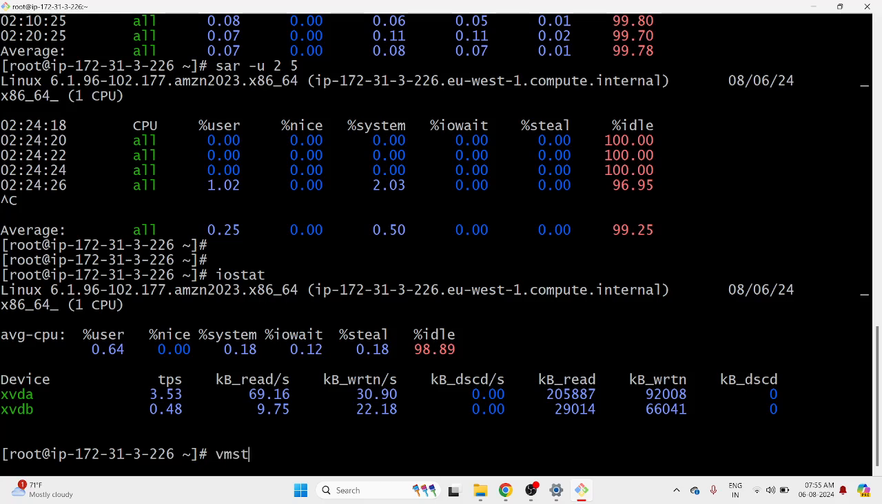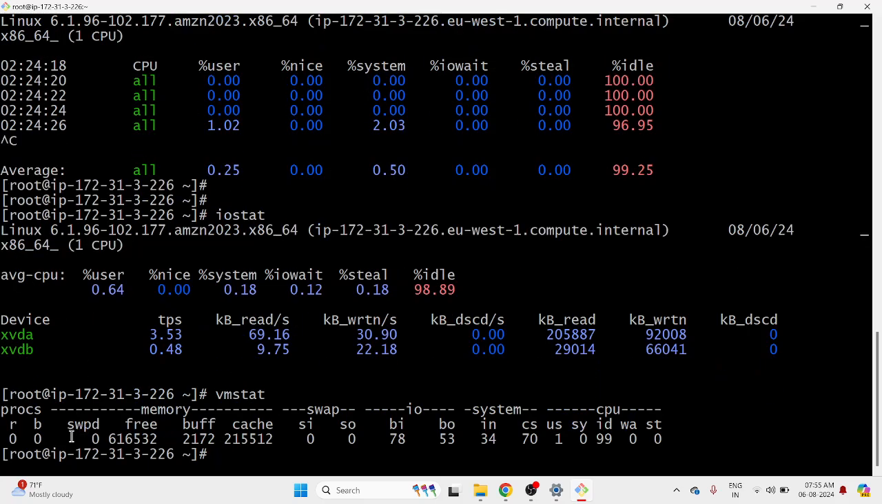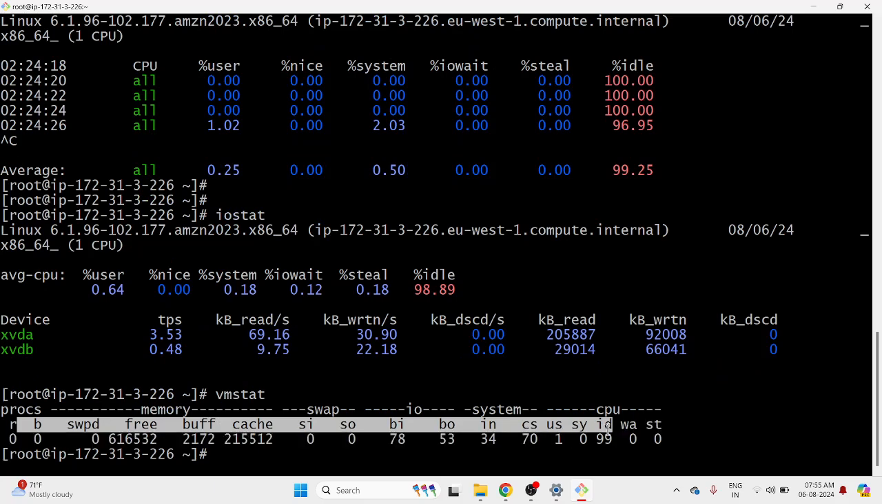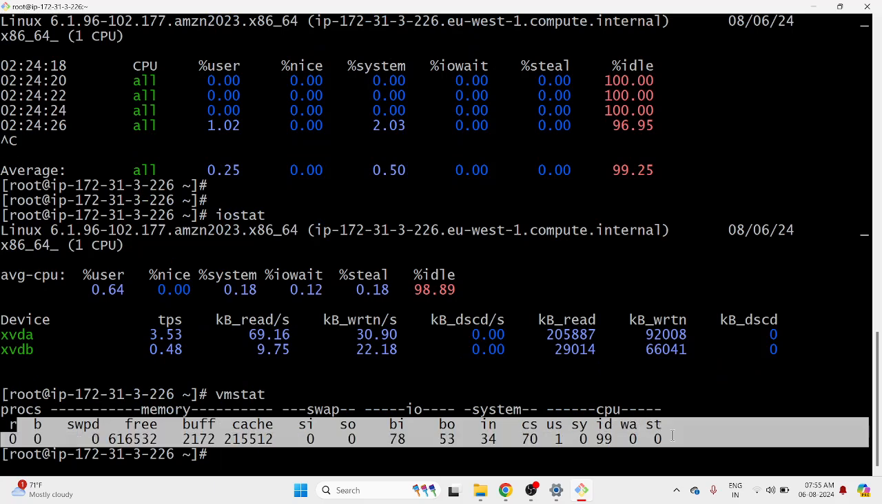Let's see another command. See, memory. It will show memory also, CPU also, everything. vmstat. This is one command.